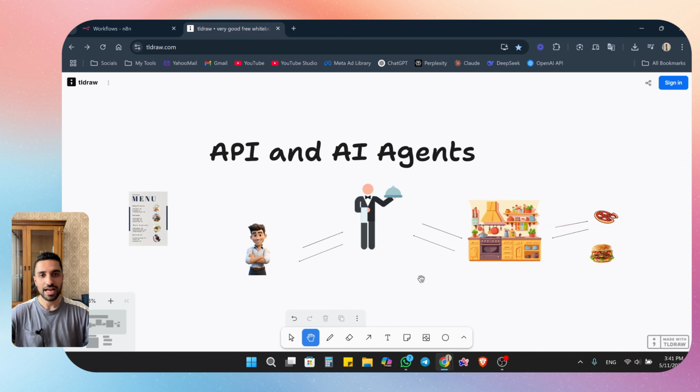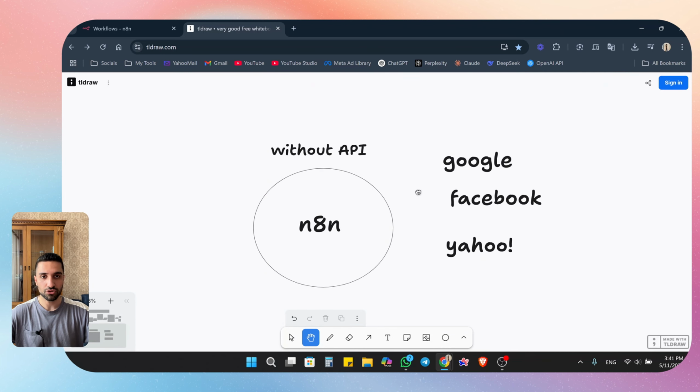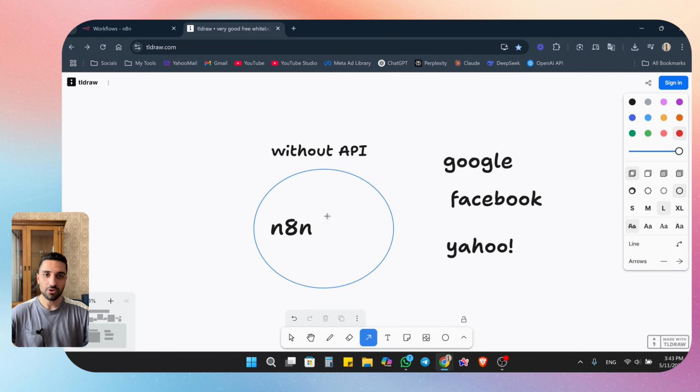So now let's see how we can use APIs inside n8n. Inside n8n, imagine that we want to give some tools to our AI agent to work with. Without knowing how to use APIs, we are only able to use the tools that are built inside n8n, and we cannot really expand our workflows.